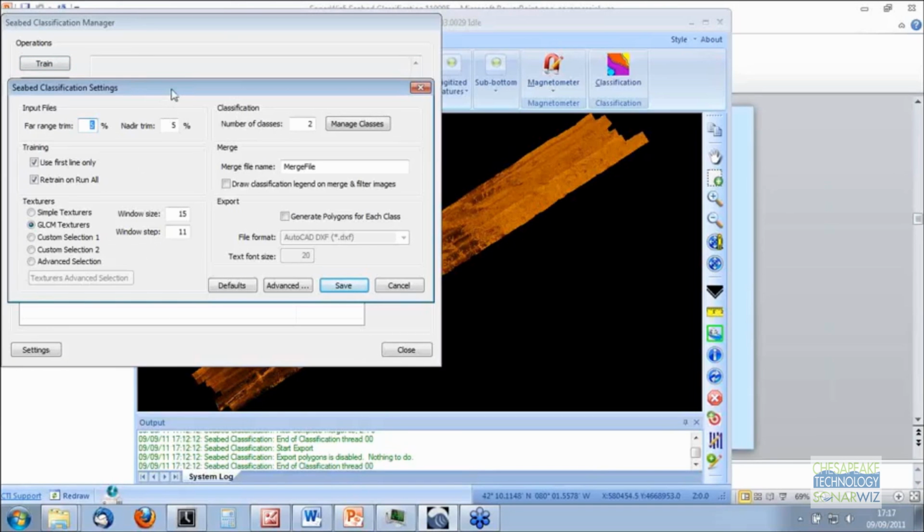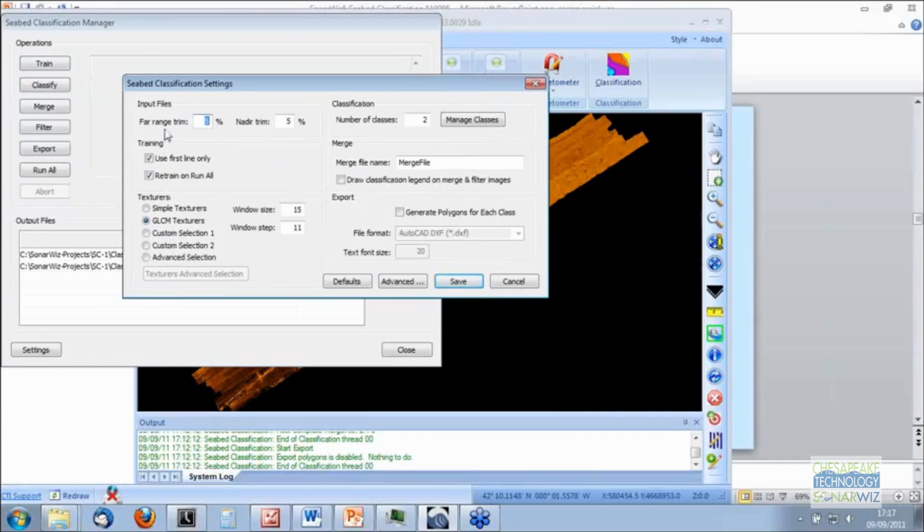One more thing quickly to show you, or a couple more things. The near and far range on the Sidescan often don't give particularly good results, so I can trim those. Currently, the near and far 5% are ignored in the Seabed classification. If I decide my nadir, my central region, needs a bit more trimming, I can change that to 10%. That will ignore the near 10%. On the training, normally I just decide that one line will do, so I just run the training process on one line to speed things up. But if I remove that, it'll train on the whole image and then classify on the whole image.